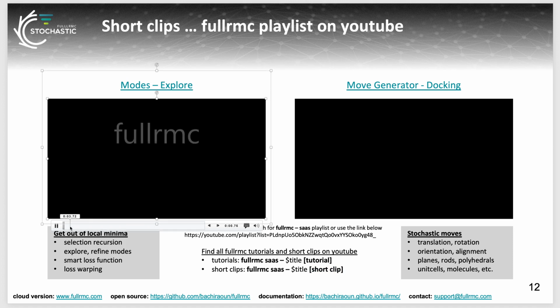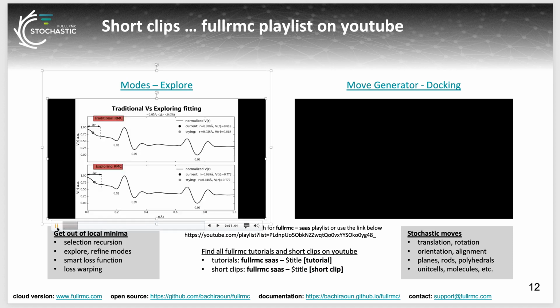So let me play this a little bit. And all right, I'll pause it a little bit here. This is a real simulation in fullrmc. And you can find it in the set of examples I provide. That shows the difference between normal reverse Monte Carlo and the exploring stochastic engine. So let me move it a little bit more to show you what this is.